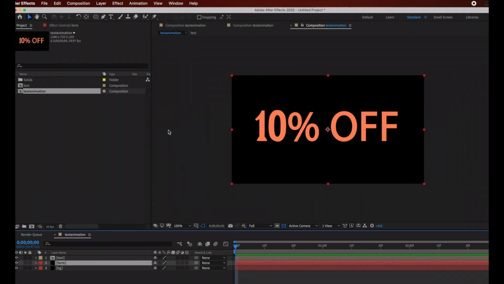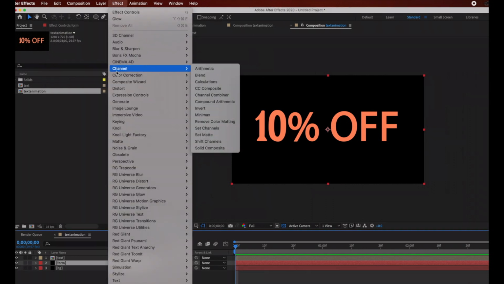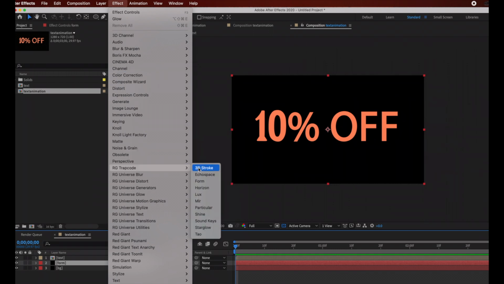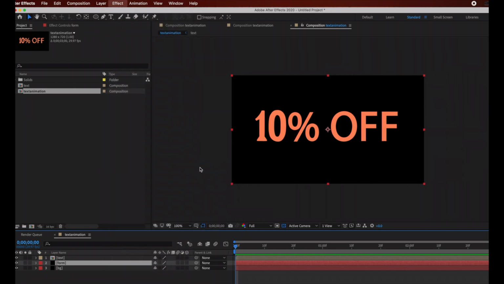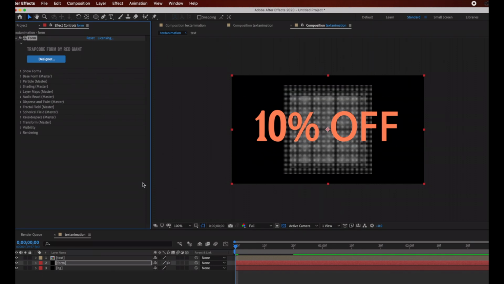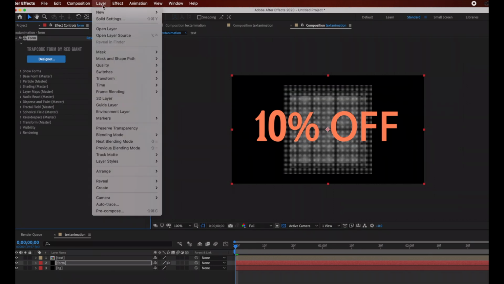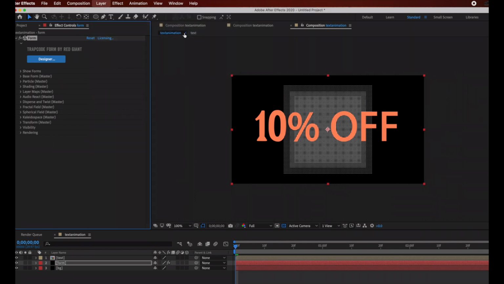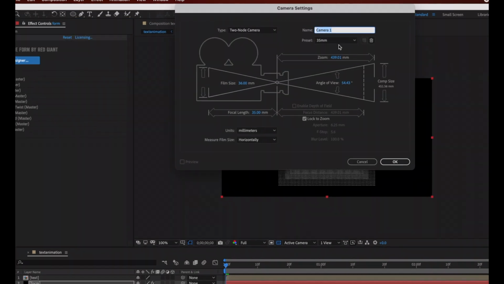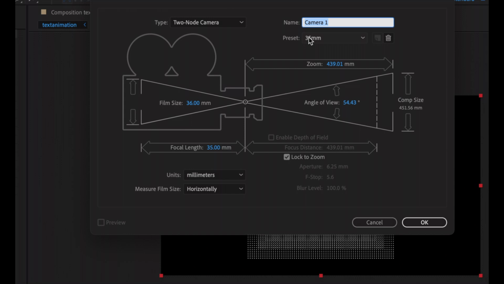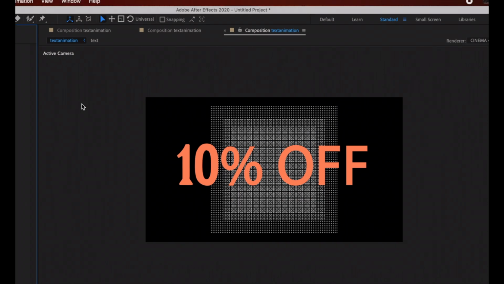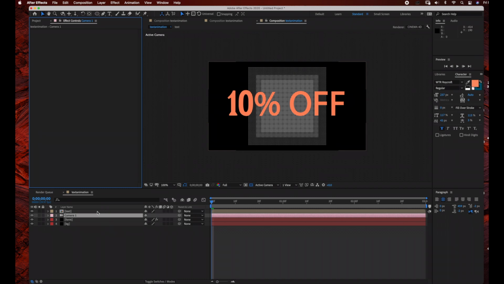Now we're going to go to Layer, New, Solid to create our form layer. And then same settings and click OK. And then go to Effect, Trapcode Form. And then before we change the form settings, we're going to add one more layer, a camera layer. So we're just going to go to Layer, New, Camera. And I'm just going to select the preset 35mm and click OK.